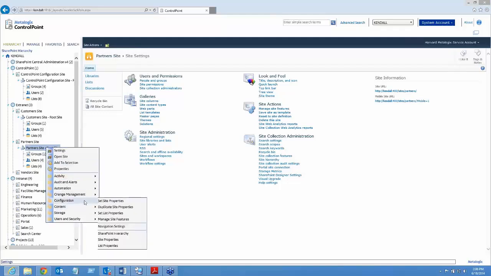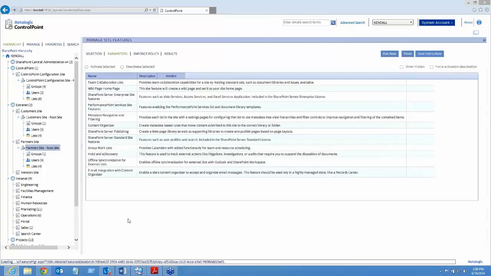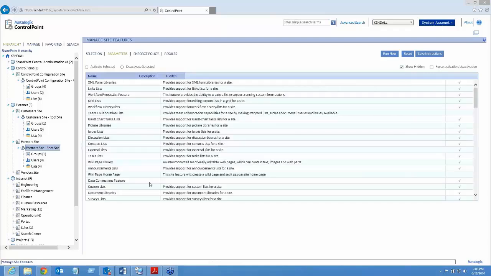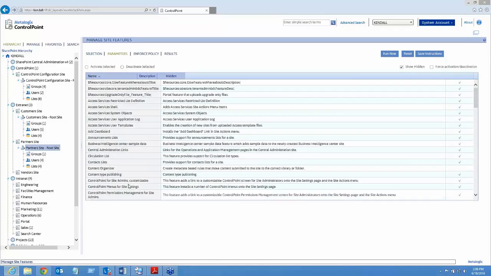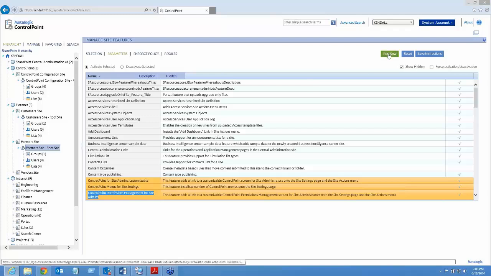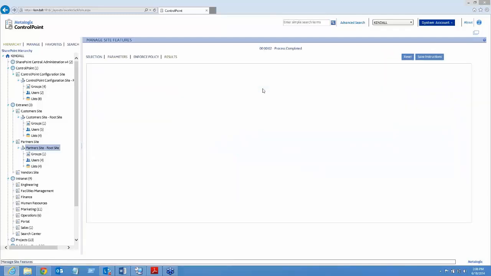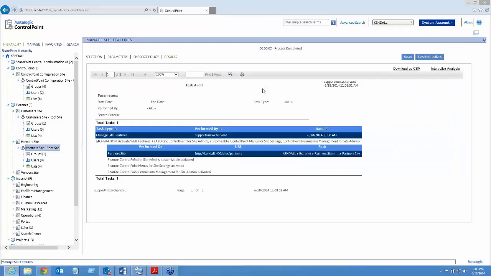Right-click, configuration, manage site features. Okay, so we want to check this box here for show hidden. Now we're seeing all those features, even the hidden ones. And the 3 items that we want all start with the name ControlPoint, so let me sort by name. And let me come down here. Select those 3, activate the selected, run now. And here's the report saying this feature's been activated, activated, activated.